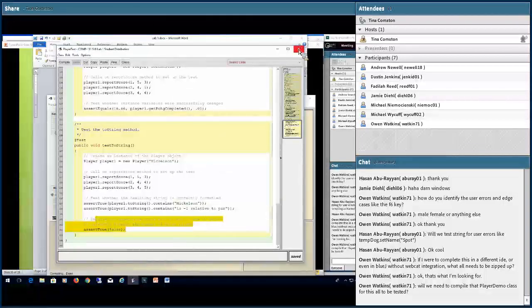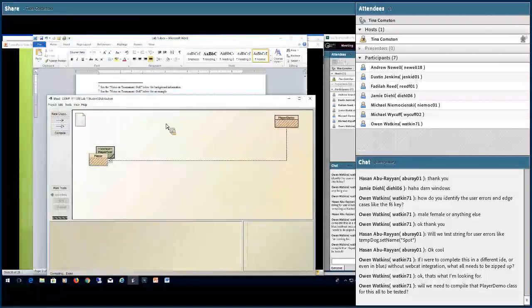When you're all done and they've successfully compiled, then what you're going to do is right-click on this test class after it's successfully compiled, and you're going to click this Test All button, and it's going to run through all of those test cases.